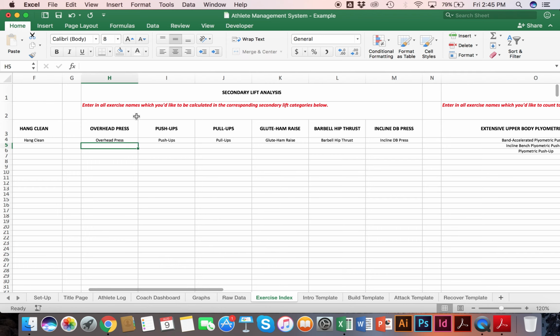In the secondary lift analysis, let's say that I'm doing landmine press, half kneeling. This will track as an overhead press movement, or DB shoulder press, 1 arm standing. Now that will track as a shoulder press movement. So you can categorize all like-minded movements within one category, so that you're tracking press volume.